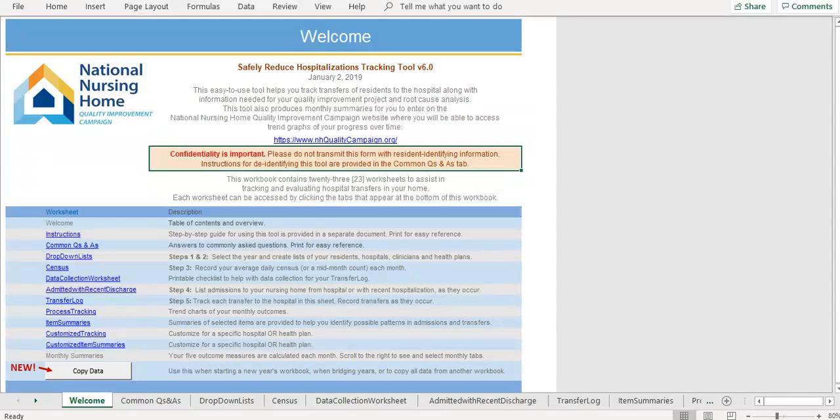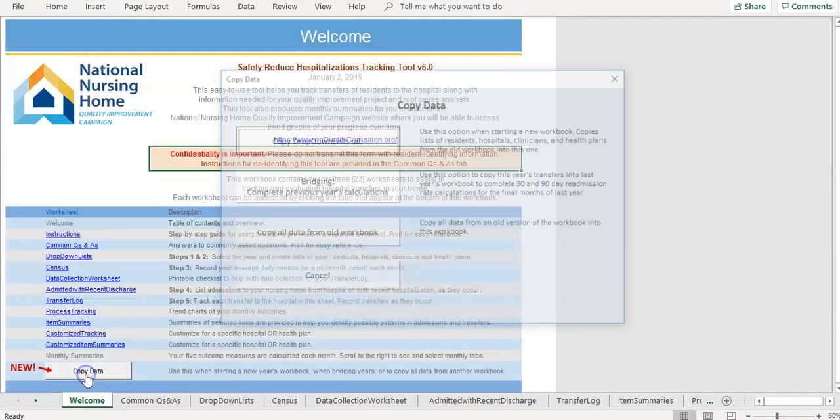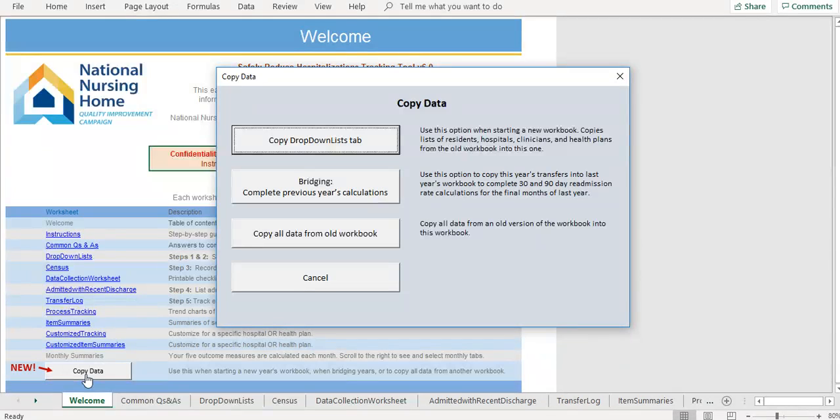Notice on the Welcome tab the new feature, Copy Data. When I click the button, I'm presented with three options. If I have a tracking tool from the previous year, I can choose the first option, Copy DropDownLists tab. As the description indicates, we can use this option to automatically copy lists of residents, hospitals, clinicians, and health plans.